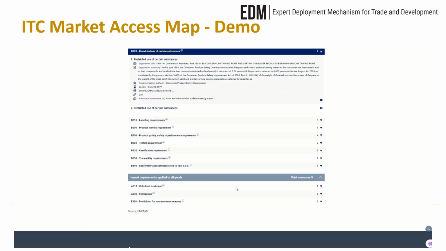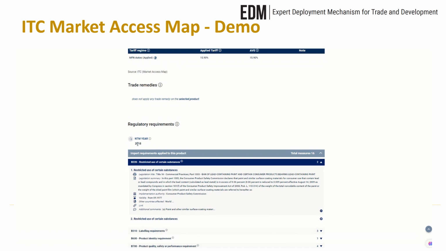It is important that you check the year in which the regulatory requirements were last updated in Market Access Map, as these may have changed. For our example, we see that the last update was in 2018, and therefore, you may have to do additional research to get the most up-to-date information.